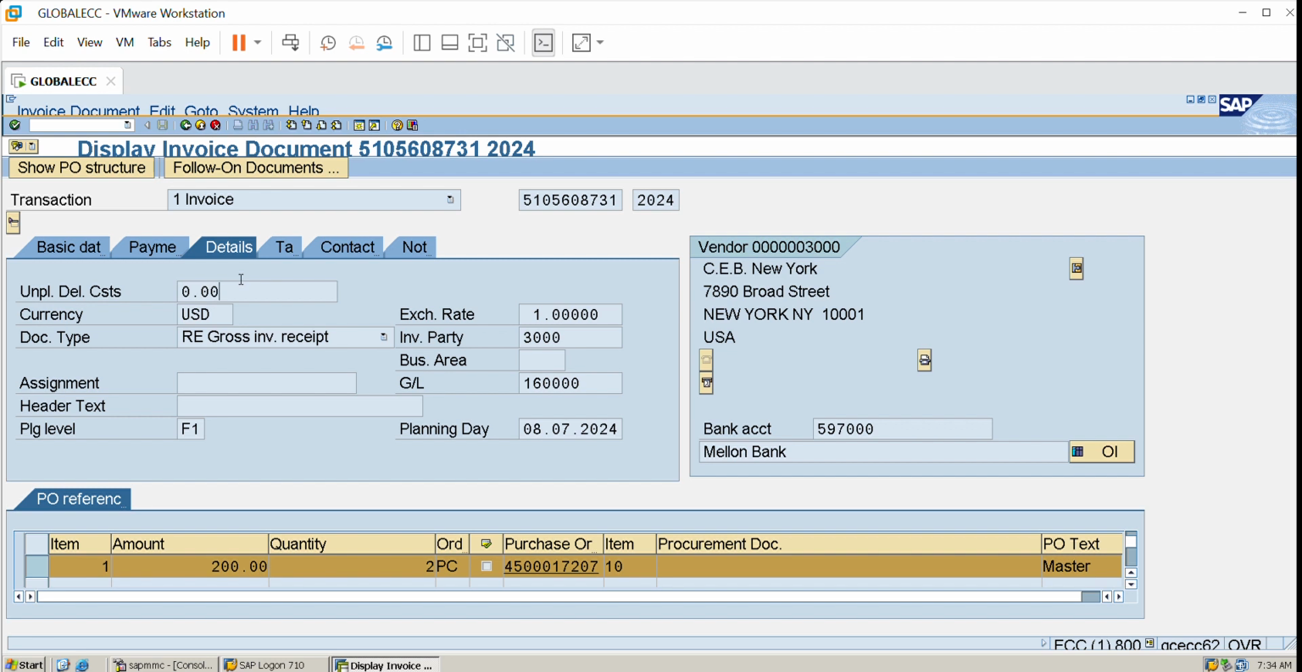Whereas unplanned delivery cost in invoice, in detail tab, is not there, but we are giving it manually. Unplanned delivery cost is not coming automatically. We need to give this manually here in MIRO. That means the delivery cost which is not coming directly. We are giving it manually in invoice. That is unplanned delivery cost. So you should know this planned delivery cost and unplanned delivery cost. What is planned delivery cost? The delivery cost which exists in PO itself.